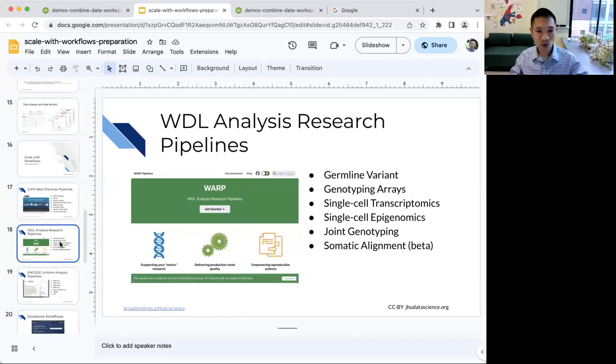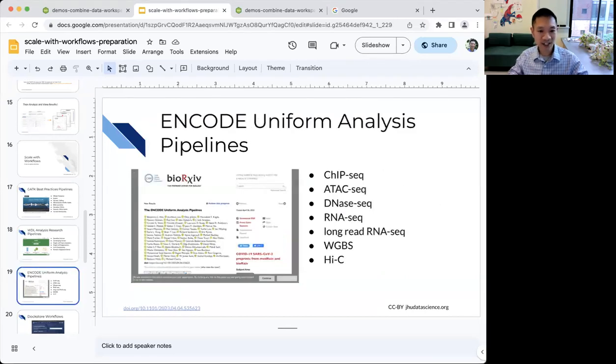Another extension of this is the WDL analysis research pipelines, also known as WARP pipelines. And beyond just the germline variants, you also have access to genotyping arrays, single cell transcriptomics and epigenomics, and more. As consortia request more of these pipelines, and in collaboration, these are developed, they become immediately available to anyone who's using this platform.